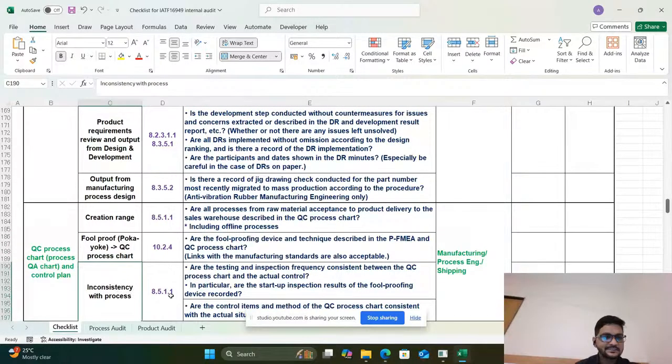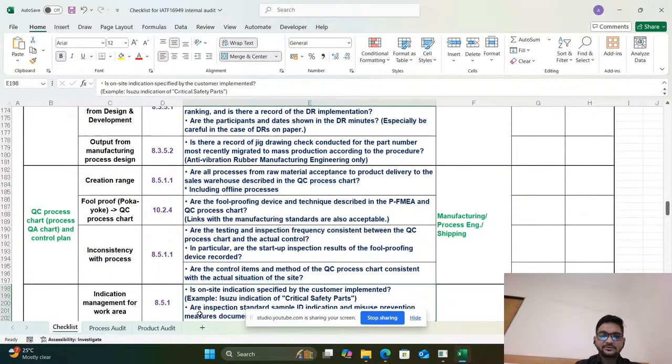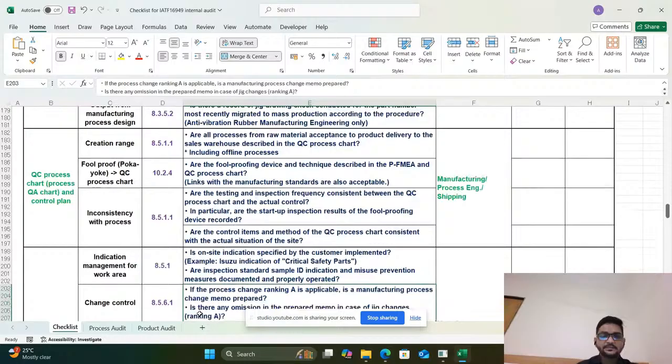Next is inconsistency with process, that is 8511. Are all the testing and inspection frequencies consistent with the QC process chart, that is the control plan, and actual control? You need to check. Next, do the control items and methods in the control plan match the actual situation of the site or not?